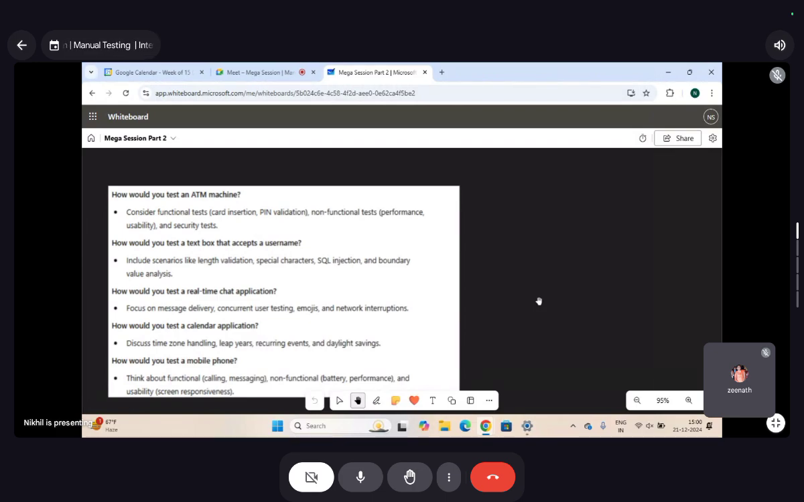How would you test a text box that accepts the username? Normal scenarios like length validation. Is it accepting special characters? SQL injection, since a manual tester doesn't do SQL injection, but a penetration tester does. Boundary value analysis. Okay, so these will be a few of the test cases for a username. Can I get a thumbs up if it's clear?